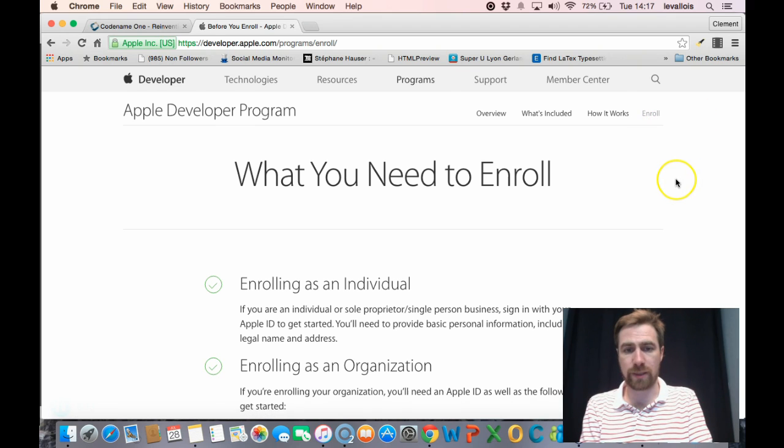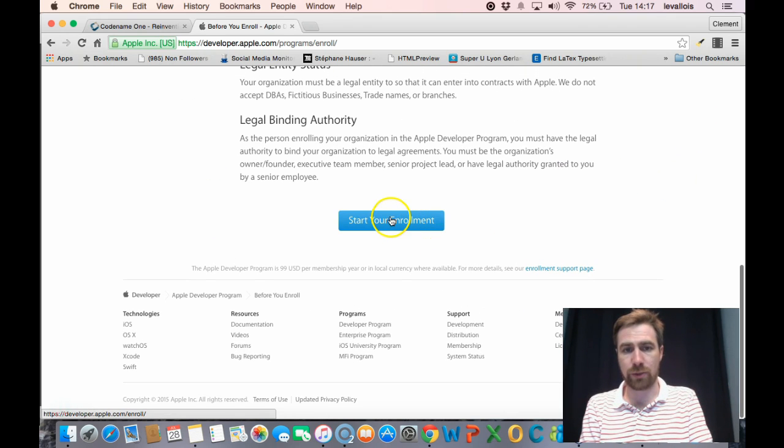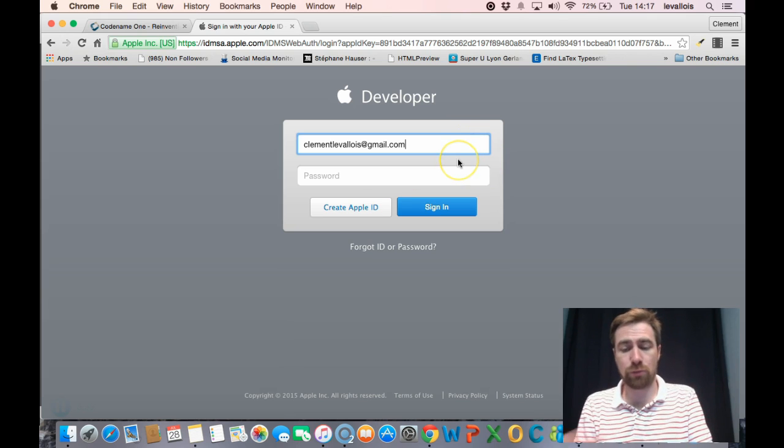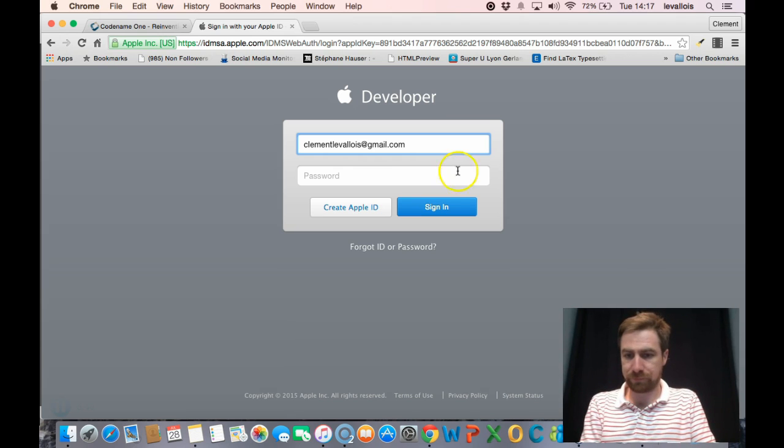So you click on enroll as I just did, then start your enrollment. And this is where you will need your Apple ID. So I let you complete this step, get your credit card ready, and enroll as an individual, except if you are a company. But if you're an individual, please choose the individual enrollment. That should be it. Okay, so you have an Apple developer account. That's good. What else do you need? Oh yeah.